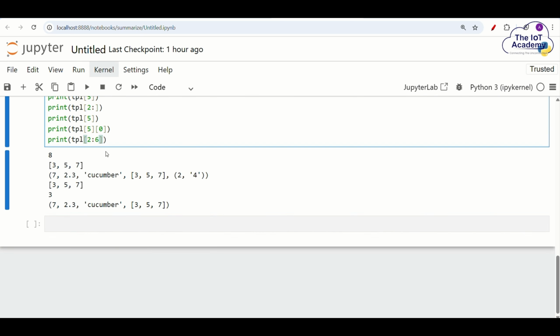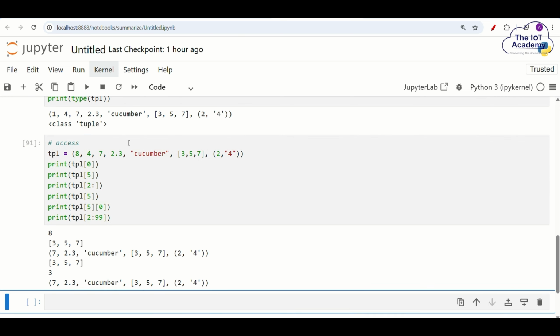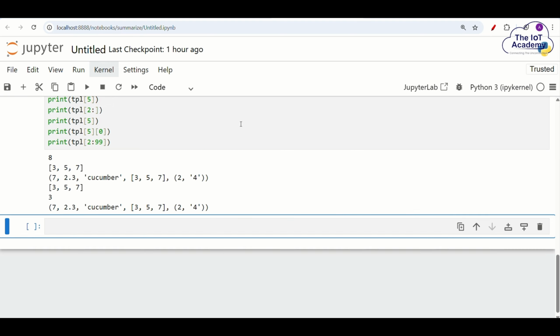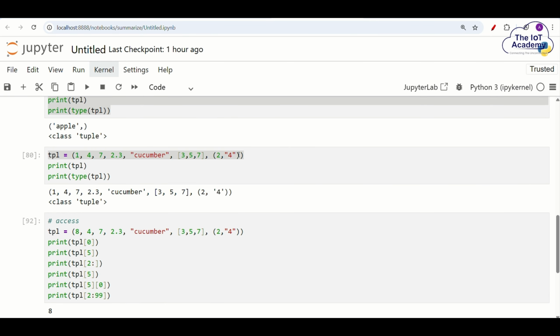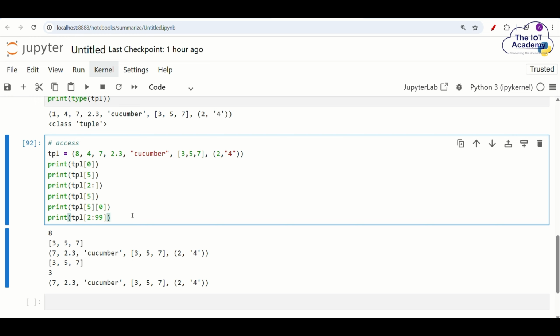Somebody asked me a while back, what if I change this index to something out of range, let's say 99? Well, 99 does not exist. So what do you think will happen? Some of you may think it will throw an error, but it actually printed. What it means is that it's going to print all the way up to the end, and if the index goes out of range in a slice, it's not going to throw an error. So just be mindful of these little things.